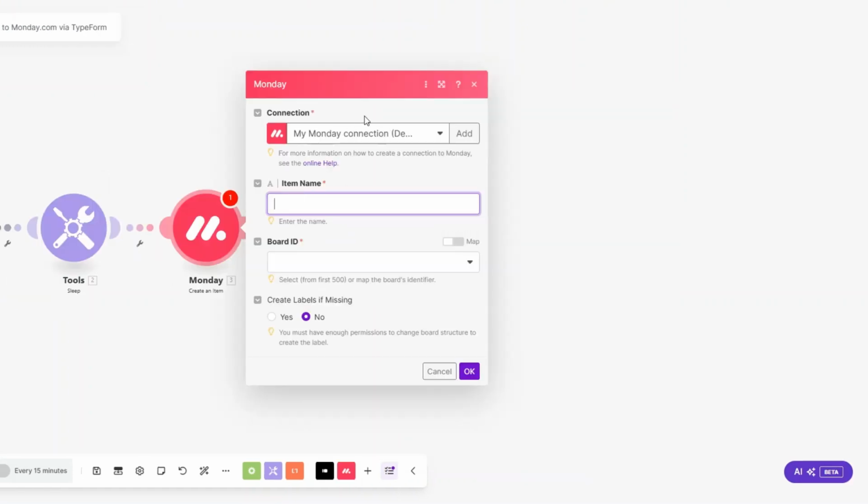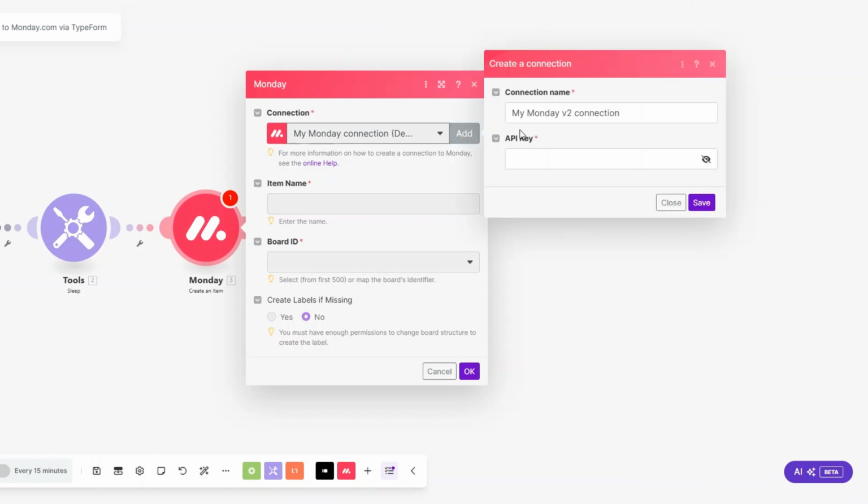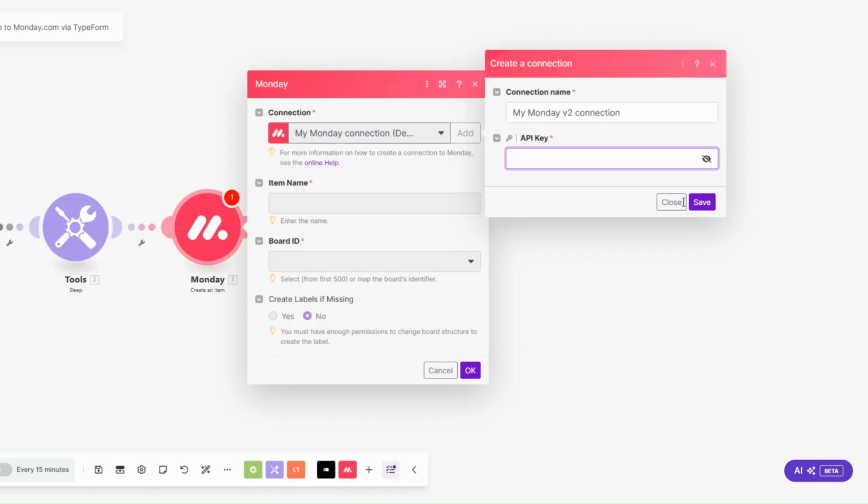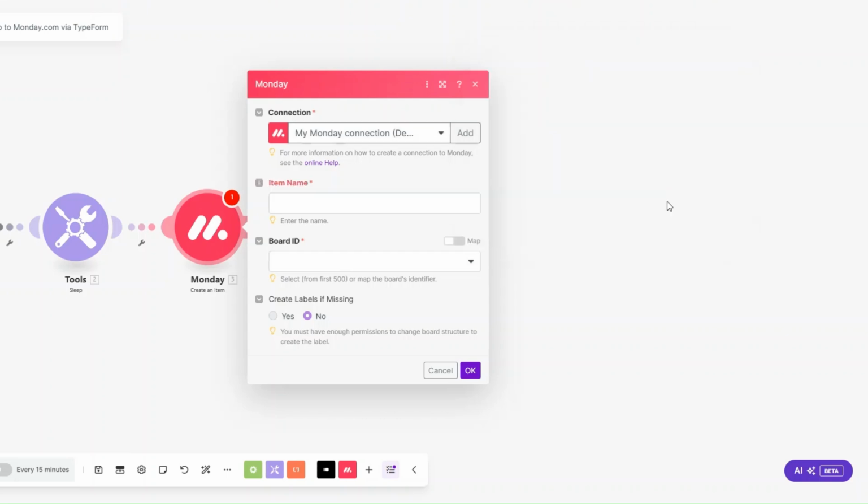And here, we'll create a connection between your Monday.com account and Make.com account. To do that, click on Add. Here, you'll rename your connection. Then you'll add your API key over here. And after adding your API key, click on Save. And your connection will be created.